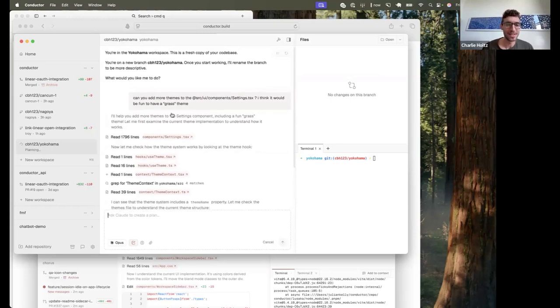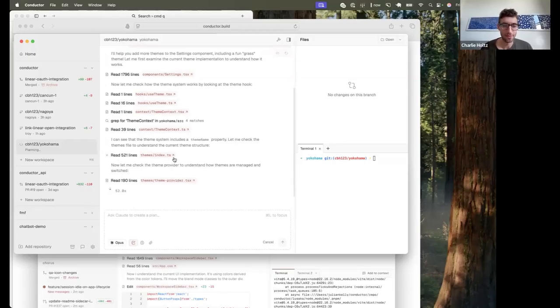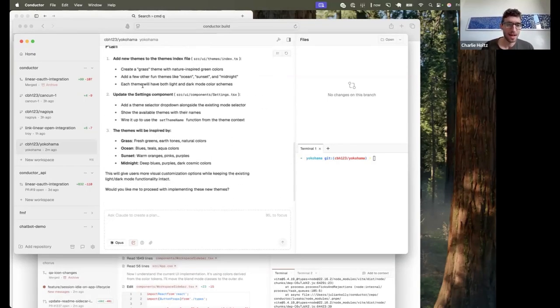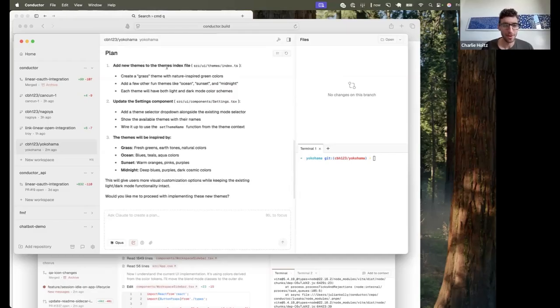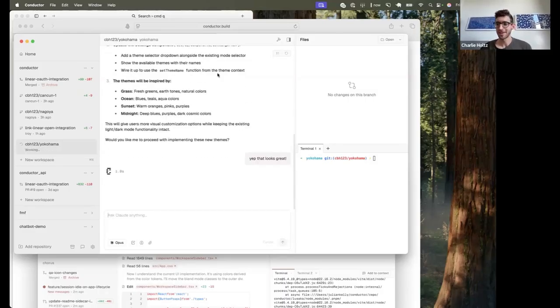Okay, so we can see live that Claude is reading a file. It's reading this settings file, and I can click into the tool. It's grepping around. It realized that we probably need to adjust the theme provider, so it's taking a look at the theme provider, and it's giving me a plan. Usually I would look at this plan somewhat carefully, but because this is a live demo, I'm just gonna turn off plan mode and say, yep, that looks great. Okay. So now Claude is going to start implementing the plan.